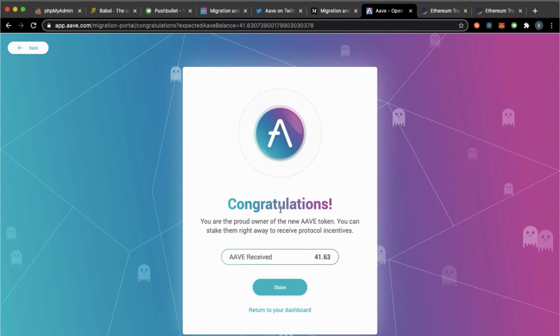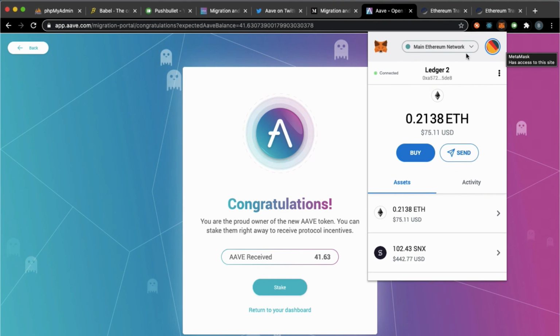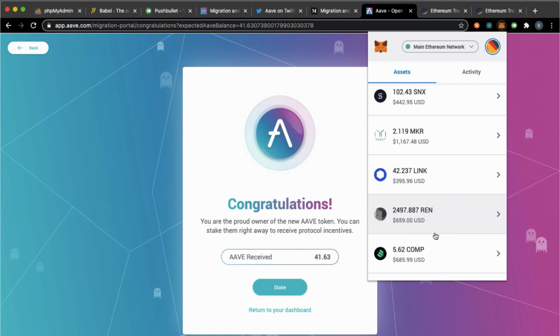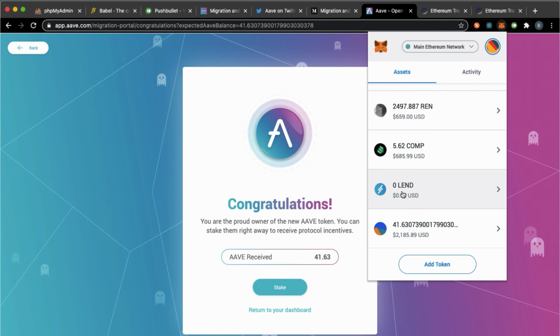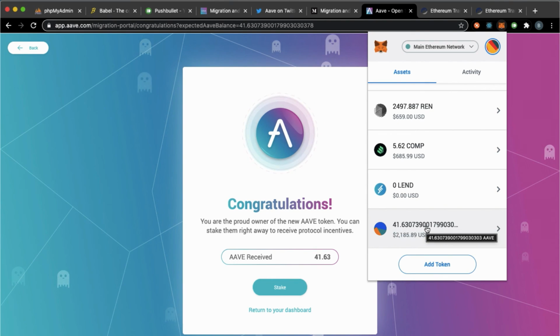I think we'll leave the staking to be explained in greater detail in the next video. If you have added the Aave token address, we should be seeing that the LEND token balance is zero, and the new Aave token amount will be shown over here. This concludes and marks the end of the LEND token swap to Aave token.